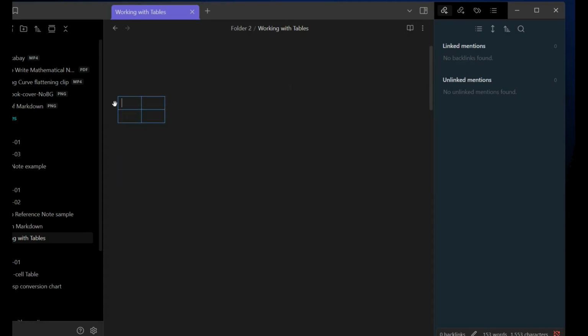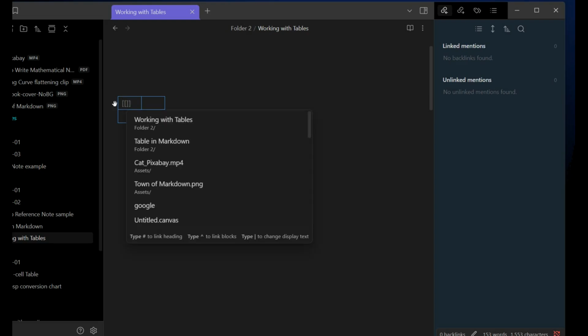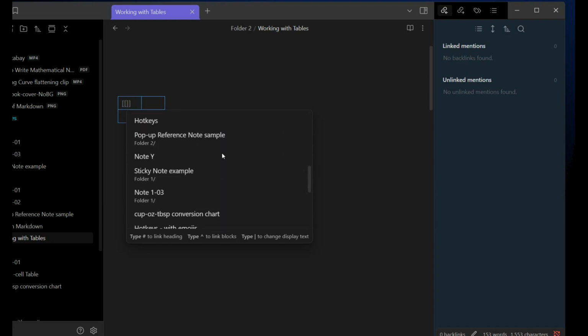I mentioned that we can place links to internal files in a table. The way you do that is the way you would create a link in a note. Begin with double left brackets. Obsidian gives you a list of all the files in your vault. Select one.